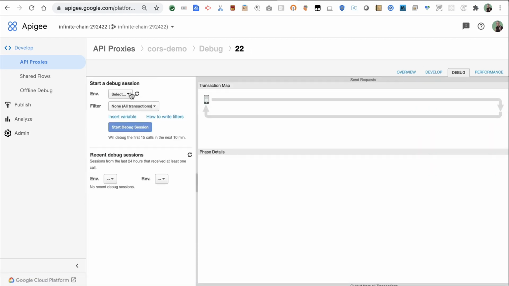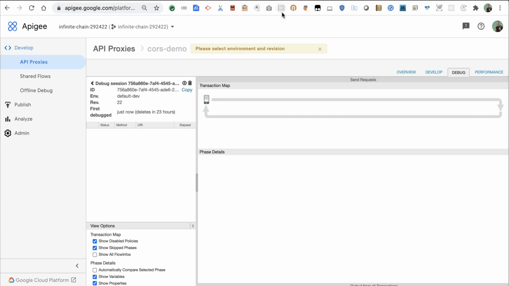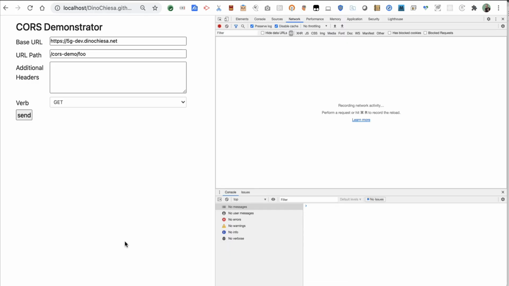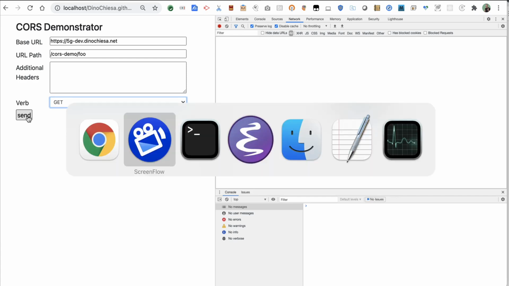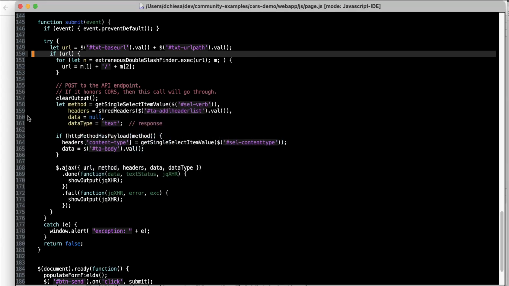Let's actually have a look at this running in a real example. Okay, what we have here on the left-hand side is a web app that I'll use to test the CORS capability. Basically, it's a simple form. I can fill out a few things, select the verb, specify some additional headers, and then with this button, it'll run some JavaScript code, which looks like this.